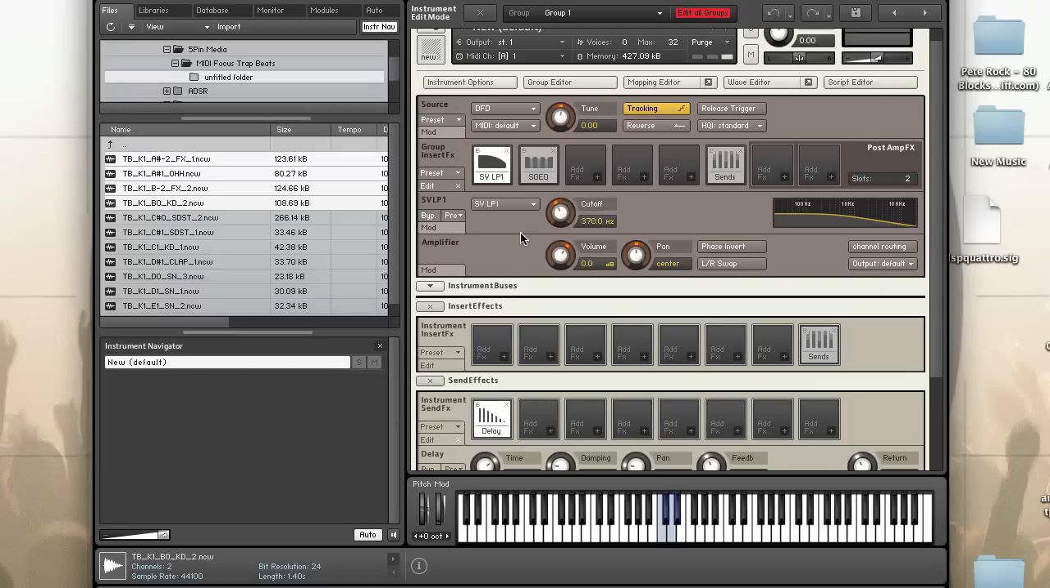Also, many of Kontakt's signal processors are capable of processing multi-channel signals. So if a compatible effect follows a multi-channel zone or a surround panner, it'll operate on all surround channels.